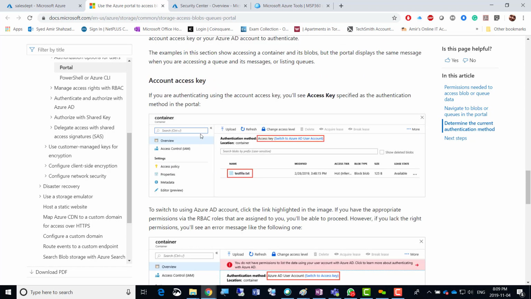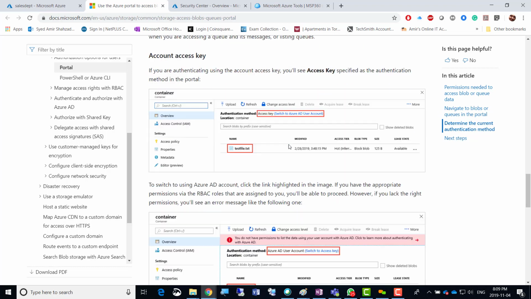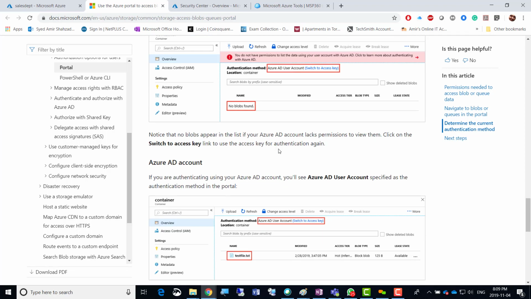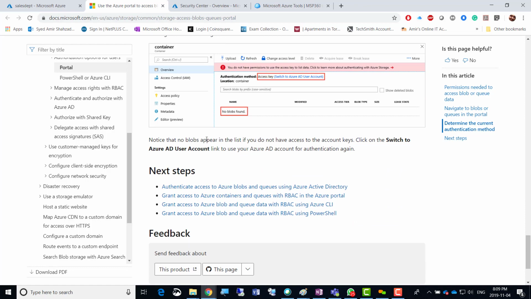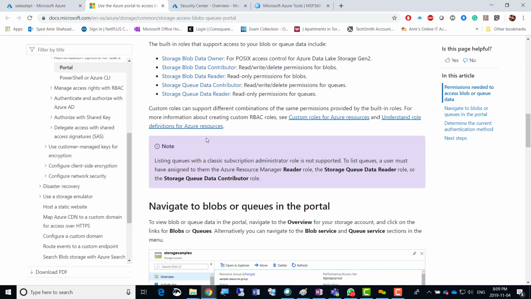And they have given the screenshots there as well that this is switched to AD user account and you do not have permission. We got this error. So the thing is that if you are authenticating, it is saying that put it on the right account there with admin role.